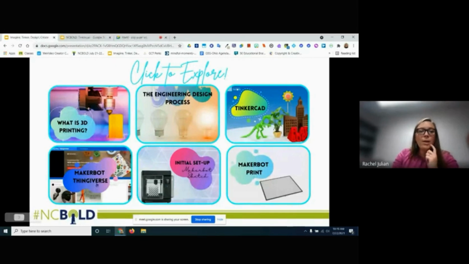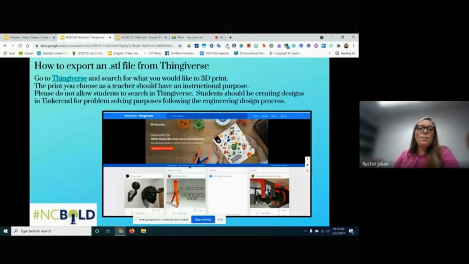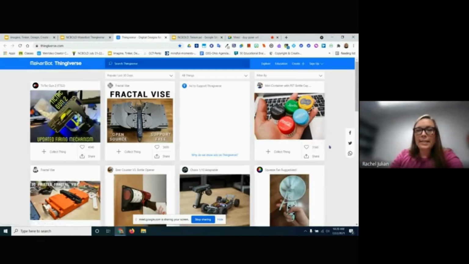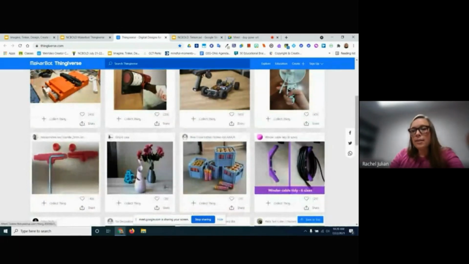Okay, so let's go into MakerBot Thingiverse. This is going to be quick. I just pretty much want you to see what Thingiverse looks like. Thingiverse, again, is by MakerBot. It's a website. Again, I would not let your students loose on this site, but it enables you as a teacher to go find STL files of different objects that the students may want to use as inspiration.